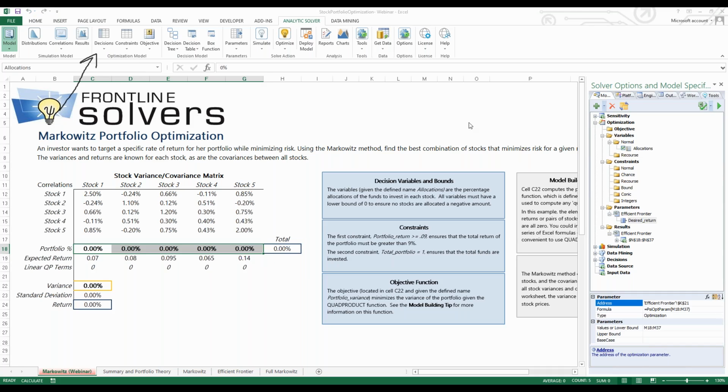As soon as I do that, you can see that on the task pane, I have allocations. This is a named range that we use. So I selected the range and defined the decision variables. Now let's define our objective. Our objective is portfolio variance. So I can calculate that here.